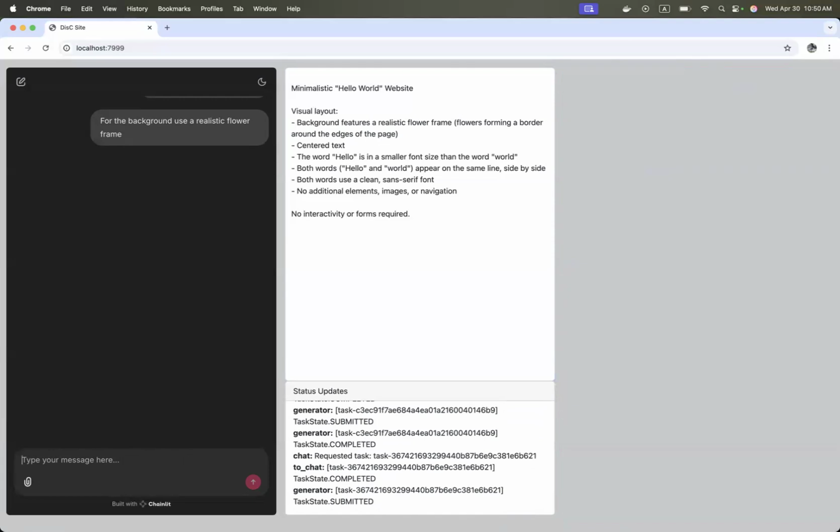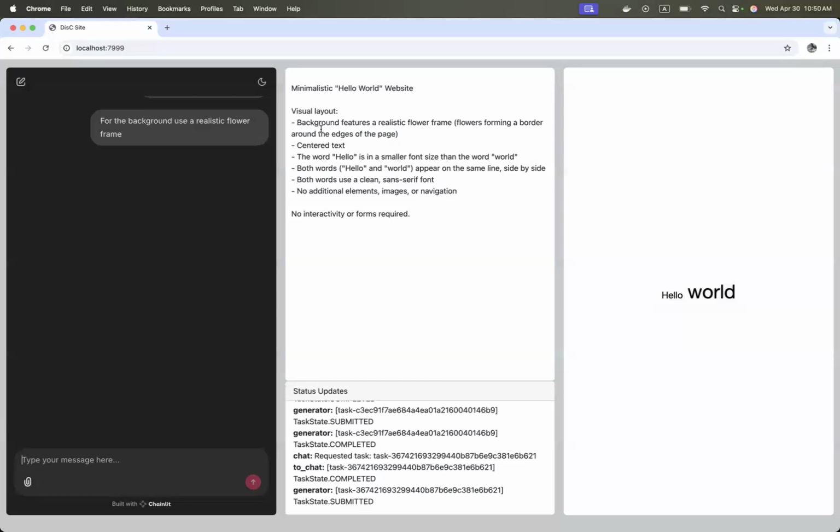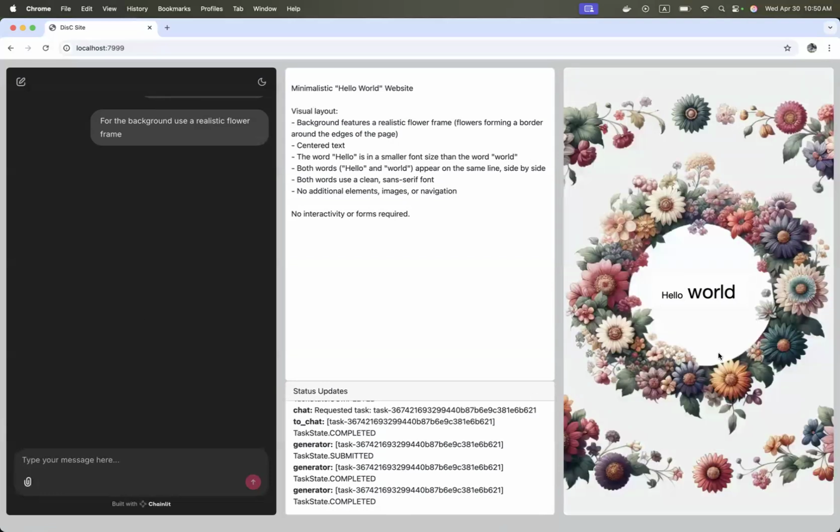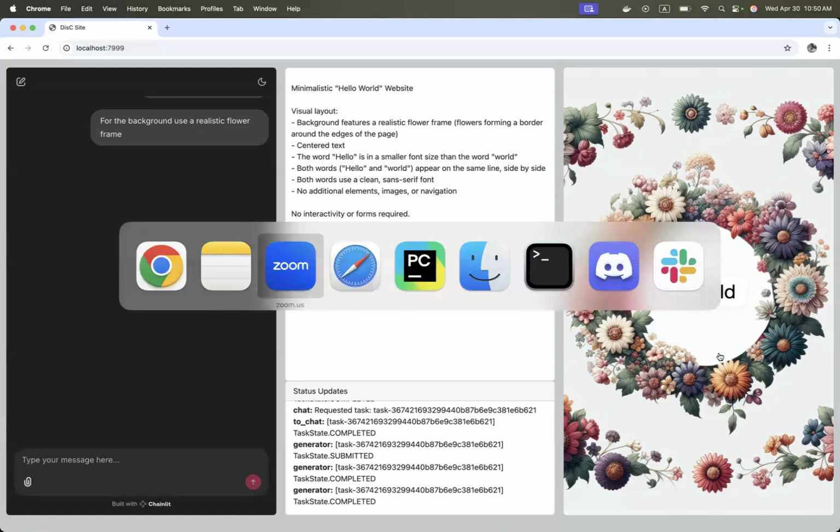All right, let's see if it's able to say, so it did figure out that we don't want the gradient. And now what's happening is we've got the HTML, it's streamed in, but the image is taking a little extra time. So when the image gets completed, it gets streamed into the frame here. So now we got this beautiful frame for our Hello World site. All right, so that's all the features on this part.